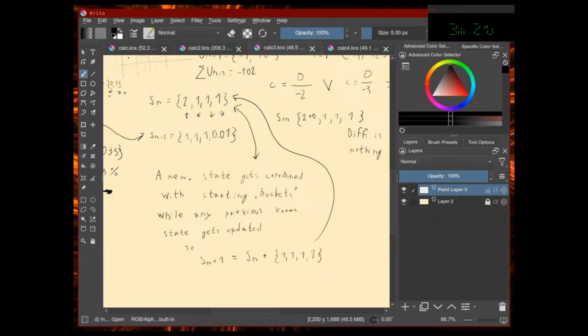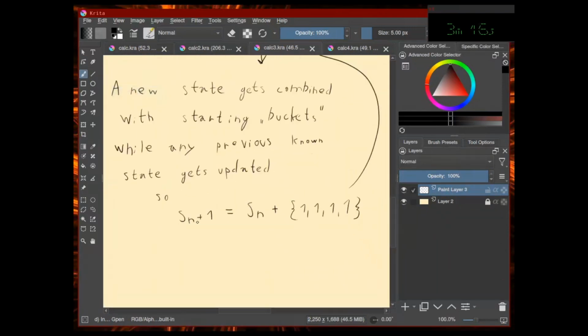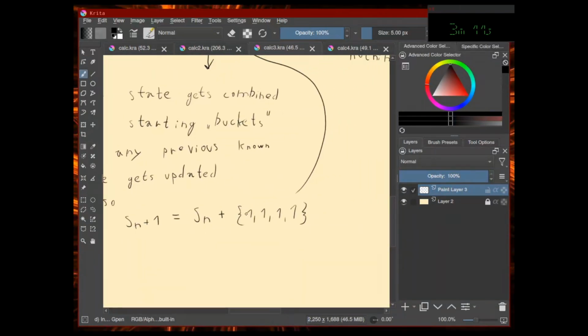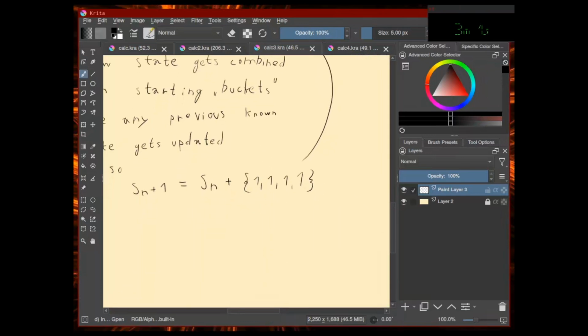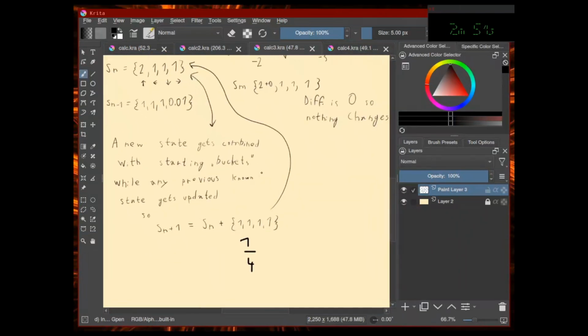Here I've made the point of the new state getting combined with the starting bucket. So the next state is always, in this case, the previous state plus just the basic distribution I want to have to get starting probabilities. So if you have 4, they're equally important, so all of them are 1/4 probability of picking that action. Otherwise it would just be 0/4 or something, so that's 0. So we wouldn't be able to make a choice.